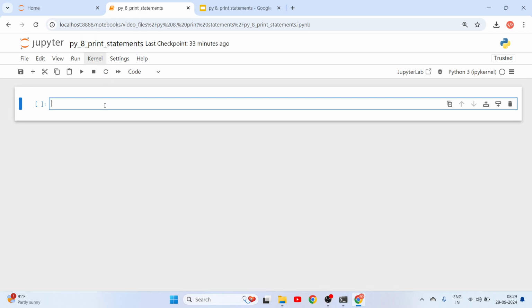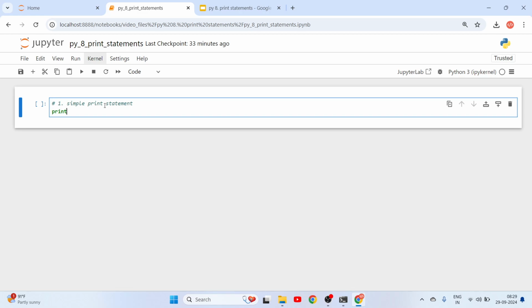Here, let's start with a very simple print statement. I'll say this is the first thing that we are going to discuss, a simple print statement, and I've used a comment here, as you can see. Now I'll use this print keyword, which is again a keyword in Python, and say hello world. This will just print a string.